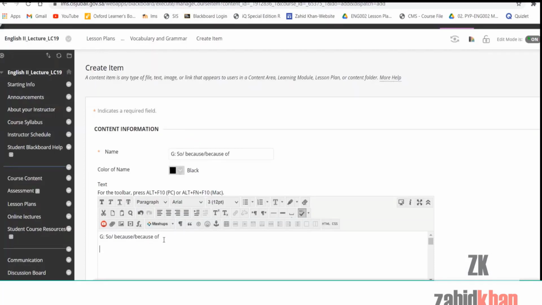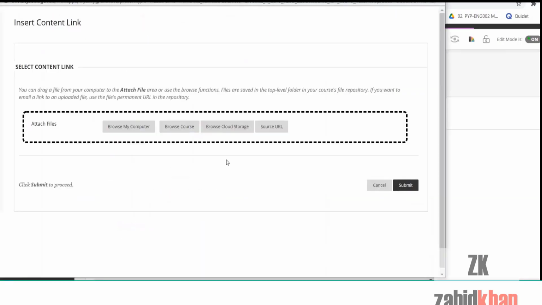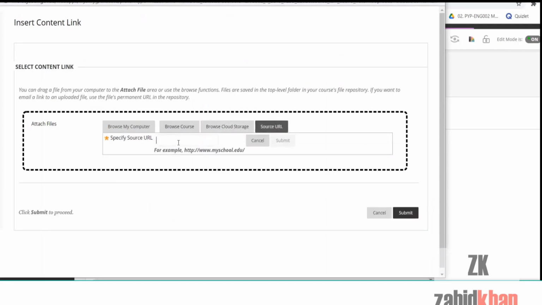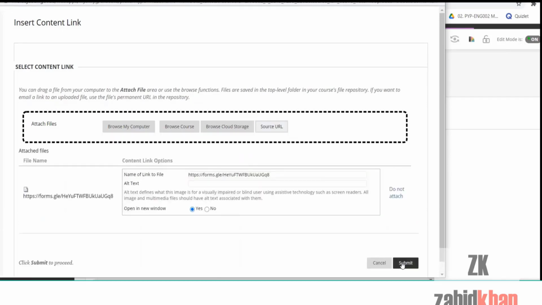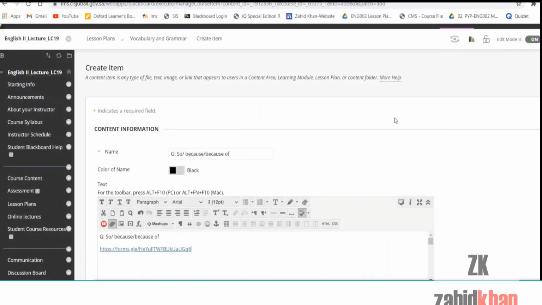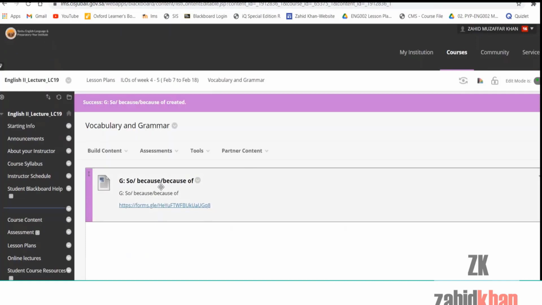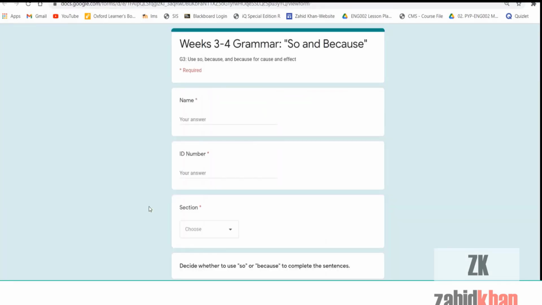Now, how can you paste this link? You will click here, insert file, source URL, and here you are going to paste that shortened URL, submit, submit, and then submit. Now you can see the form is here. Now your students will click here and they will complete the form.